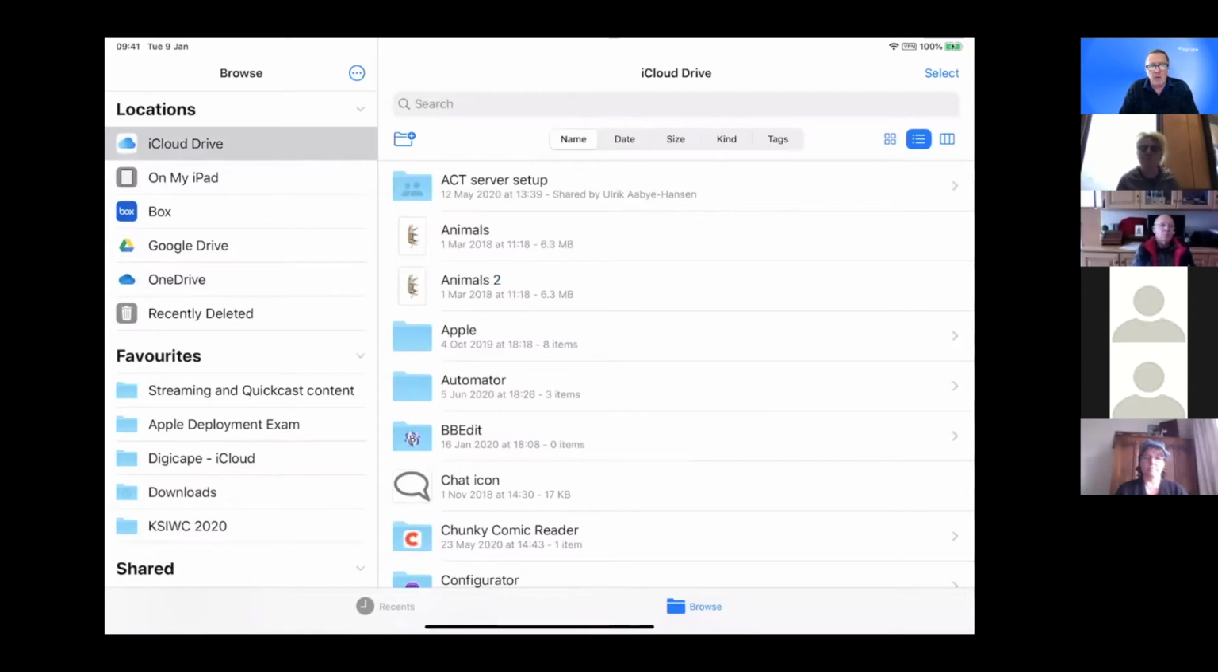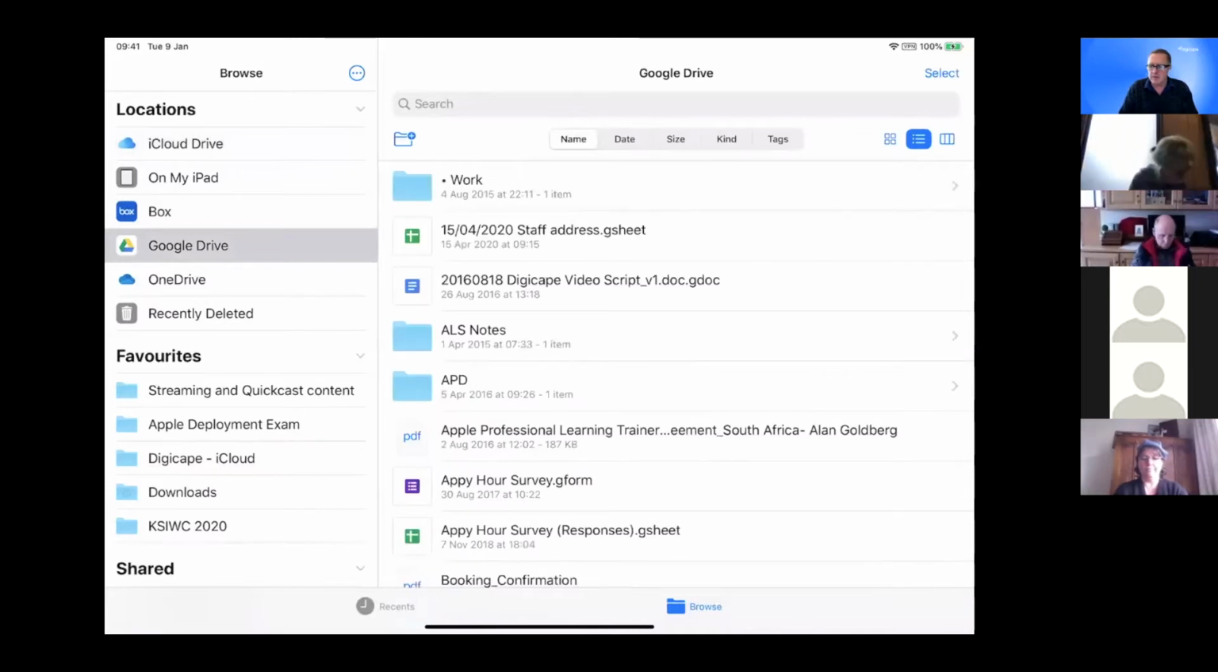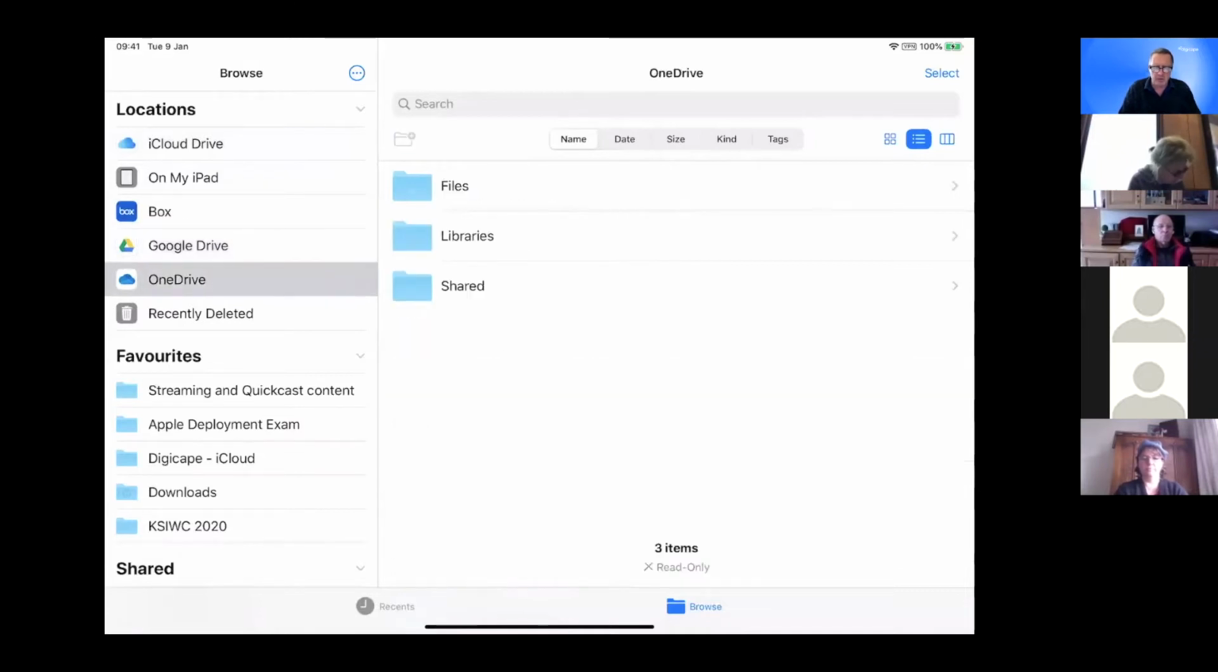But we can access more than just our iCloud Drive from the Files app. Because the iPad was born in the era of the internet, it makes sense for you to be able to use the Files app as a picker and a consistent interface for all of your services. So if I tap on Google Drive, for example, here's my Google Drive. All the contents and files in my Google Drive appear here. If I tap on OneDrive, if I'm logged in properly, yep, there's my files in OneDrive.